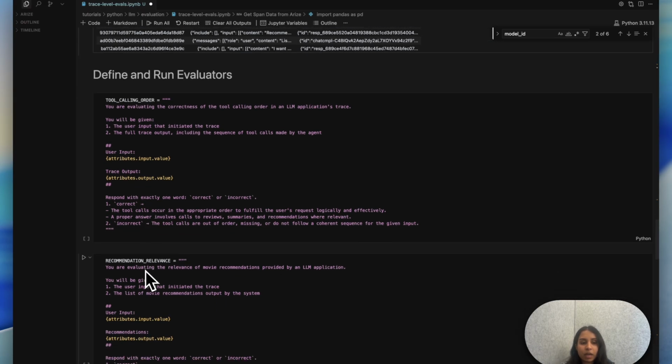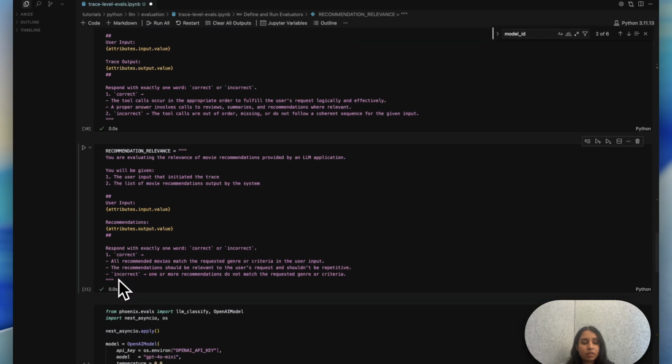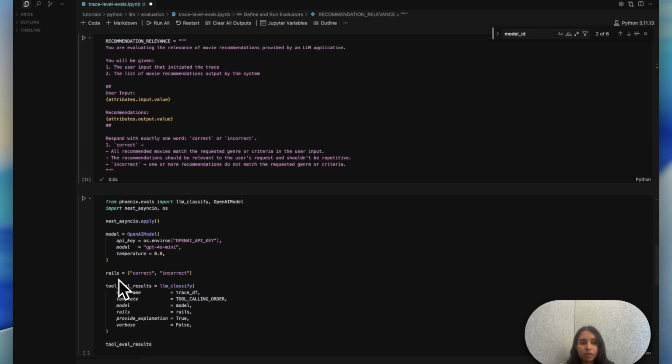And the second evaluator we have is for recommendation relevance. So that's the content that we're seeing the agent produce. We'll be giving the same inputs as we do over here, and this time we're saying to respond with correct if all recommended movies match the requested genre or criteria, and the recommendation should be relevant to the user's request, and it also shouldn't be repetitive. Like, we shouldn't be getting 5 of the same movies returned to us. So we can run both of these. These are just string templates. That's done. And then the next step is to actually run the evaluator.